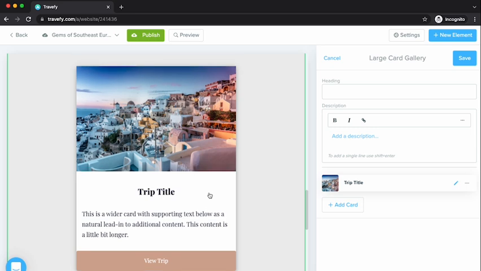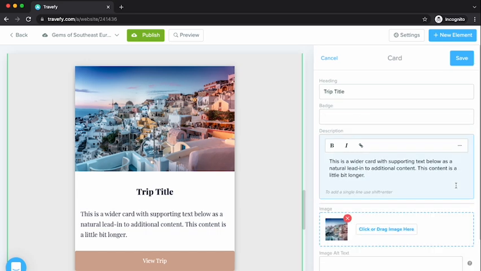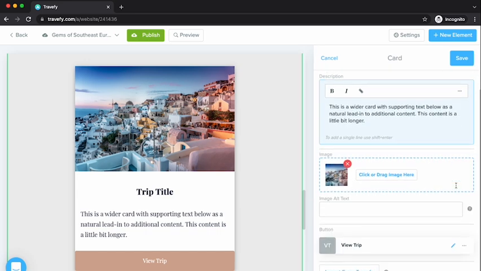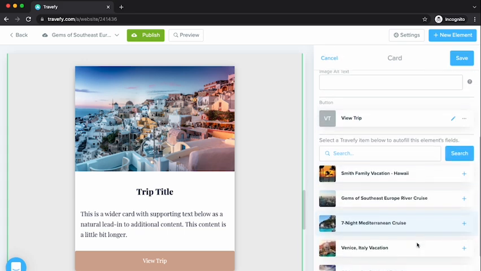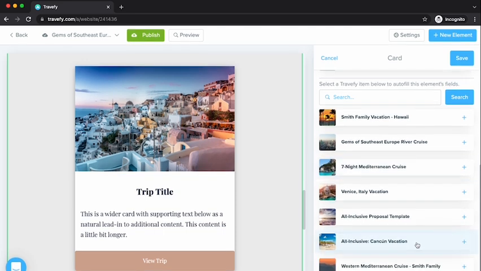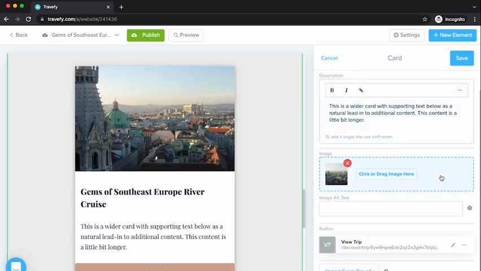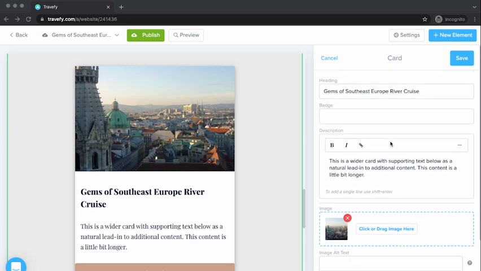So to pull in the trip from Travefy, I'm just going to click this pencil icon. And then down here, I'm going to go ahead and click import from Travefy. Then I'm going to select trip. And now it's going to display all of the trips that I have available in my account. Now, the Gems of Southeast Europe, that is the one that I want. So I'm going to go ahead and click that one and add it. Now you'll see that it is going to go ahead and automatically display the photo that I have for this trip. And then I can add more information.